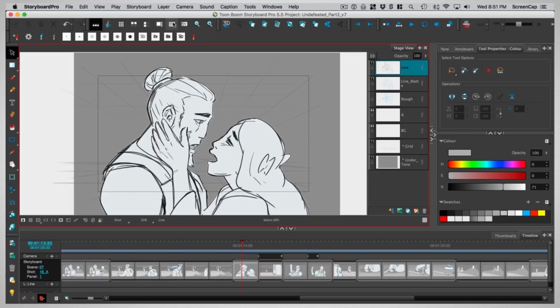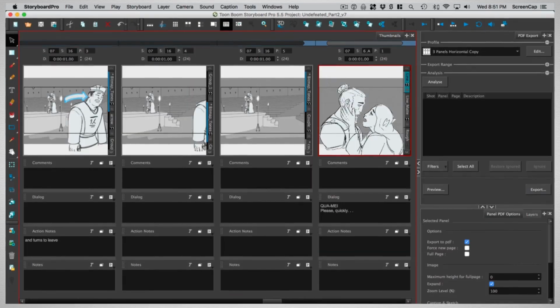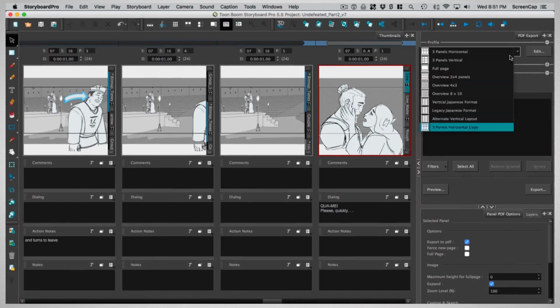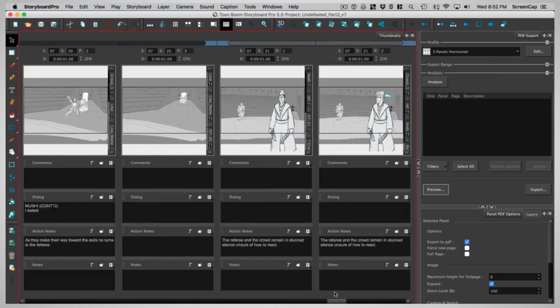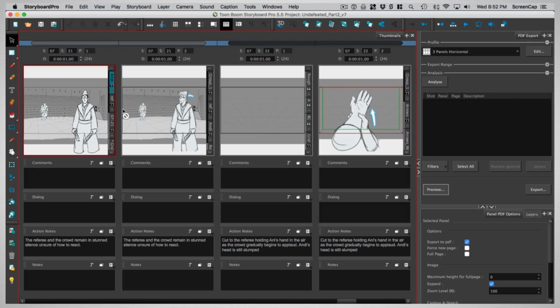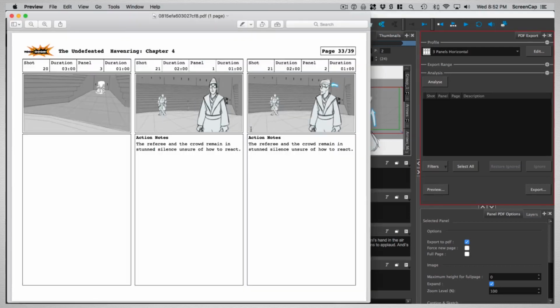Now you don't actually have to come to this view to export a PDF, but I wanted to start by showing you how to preview the different PDF profiles. Over here in the PDF Export tab, we have a drop-down where you can choose from different formatting profiles for our board. We choose a profile, and pick our panels, and then click the Preview button. And it will generate the page for the panel according to the profile settings.